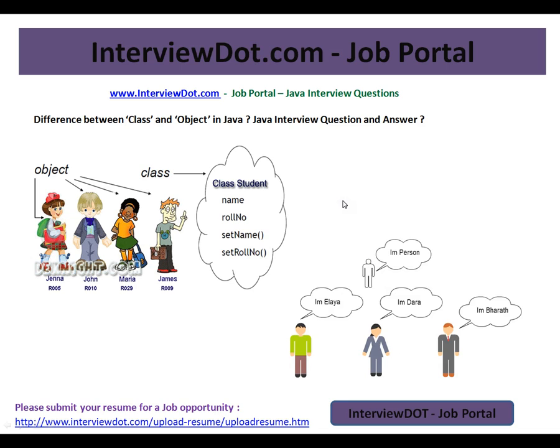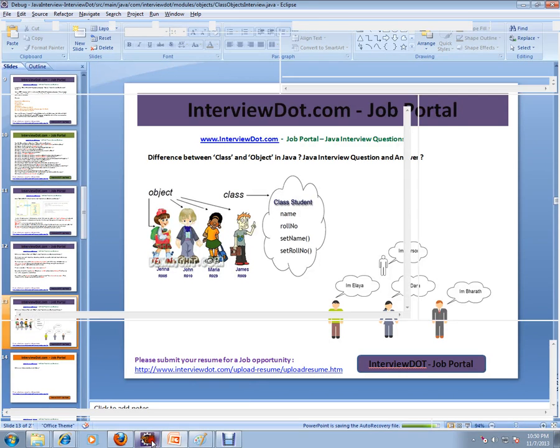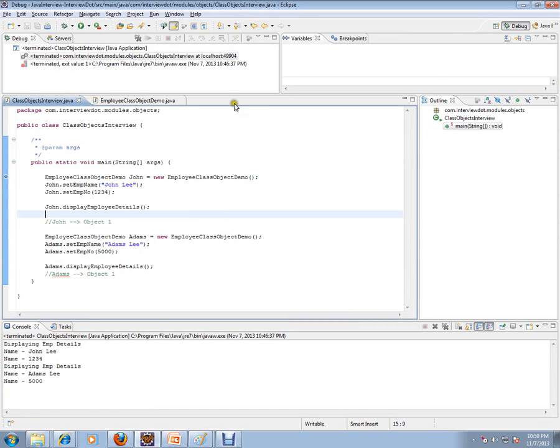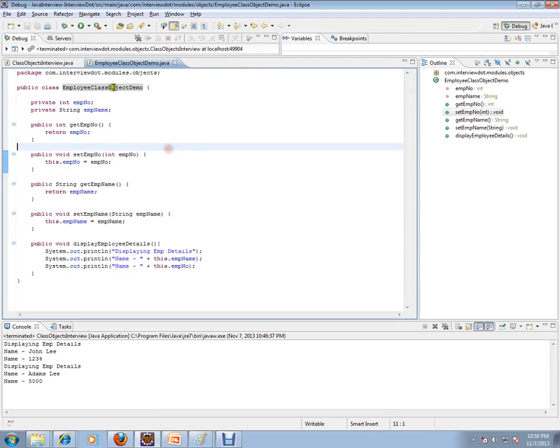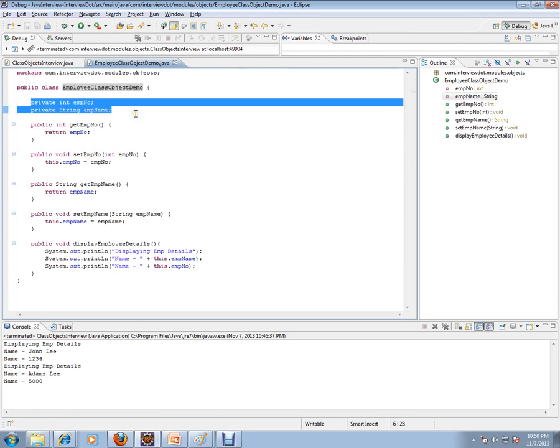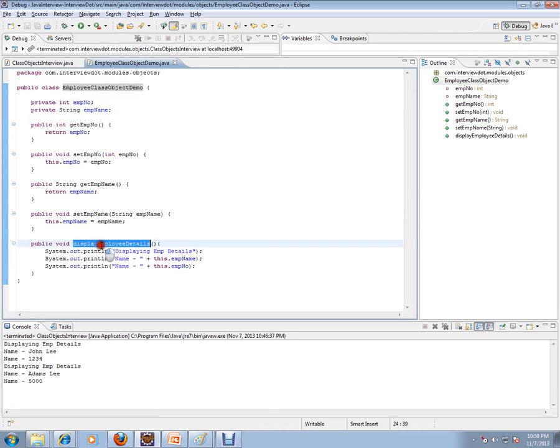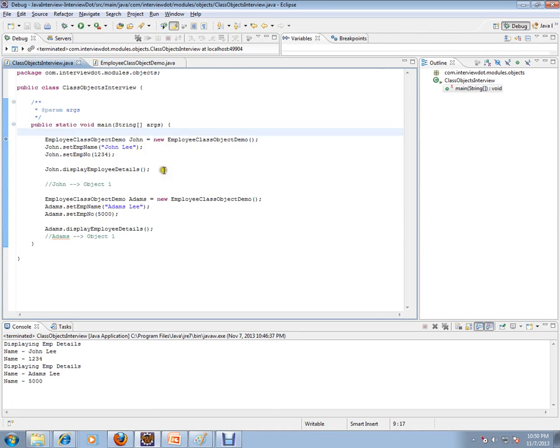Let's see a Java example so that you can understand in a better way. So this is our class, a Java class, the employee class object demo, and I have two attributes here, employee number and name, and I have getters and setters, and I have a single method. So I'm going to create two persons here, John and Adams. I'm going to set their names, John Lee and Adams Lee, and their employee numbers. So this is the class.